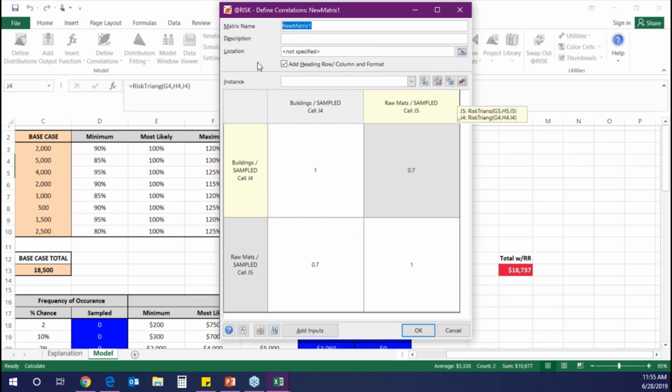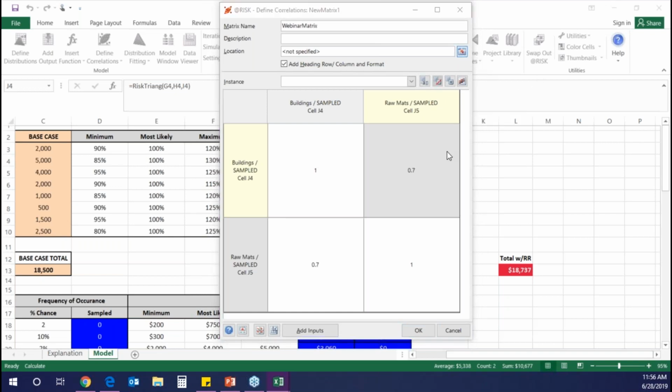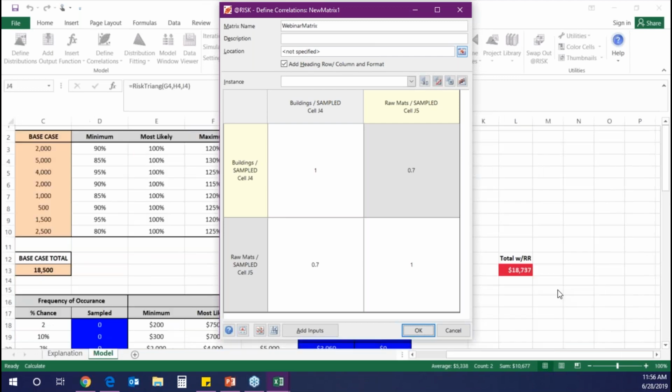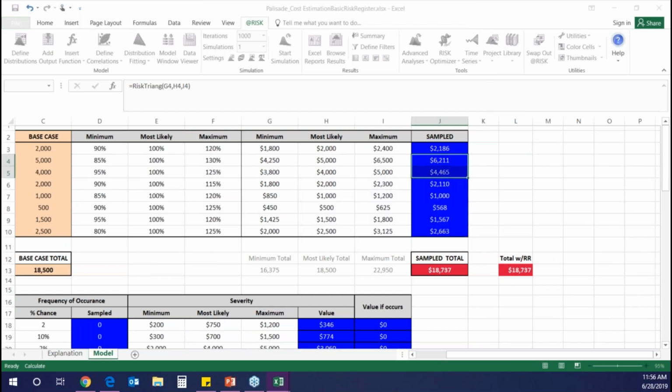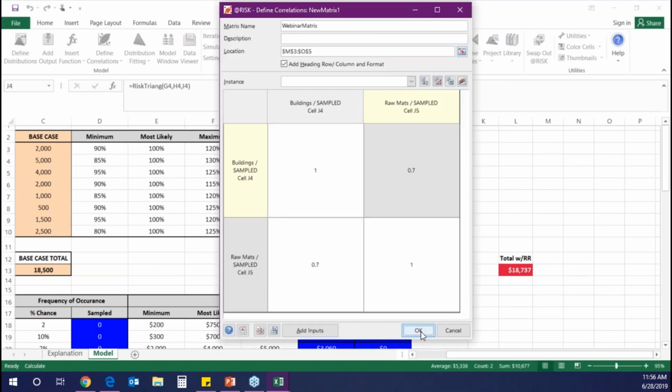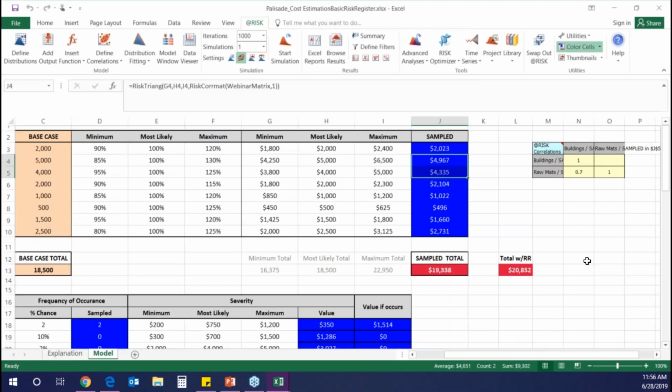And I'm going to enter a name. And then I have to select a location where I want to add my matrix. I'm going to add it here. Click OK to that. And then I can just click OK to everything, and it will add my correlation to my model. So we can now run another simulation and check if this affects our total cost or not.